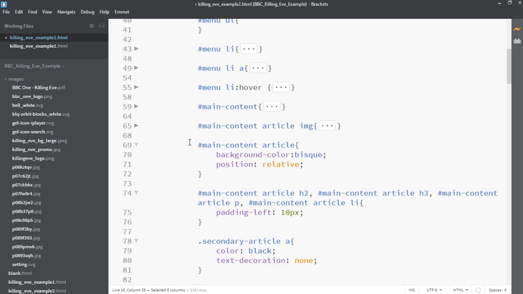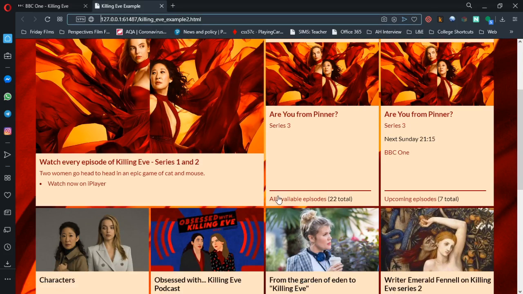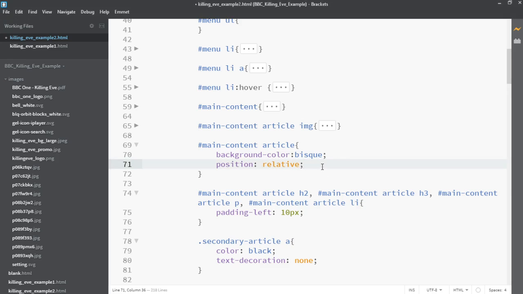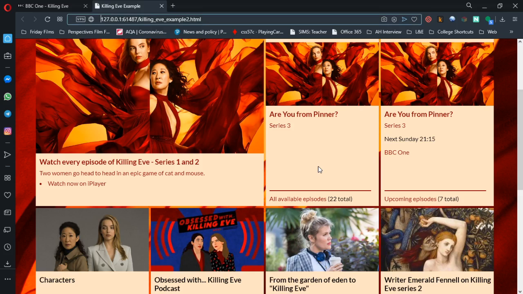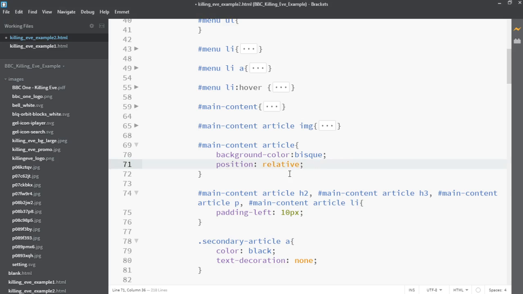The article, we've added in this line here, position relative, and that's entirely to do with a technique we need to use to be able to position this bit of information here to the bottom of the box that it's in. And so we will get to that. Let's do the tweaks first.